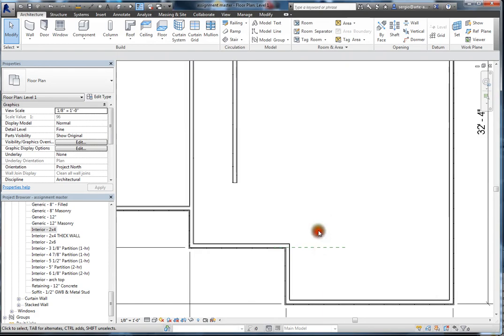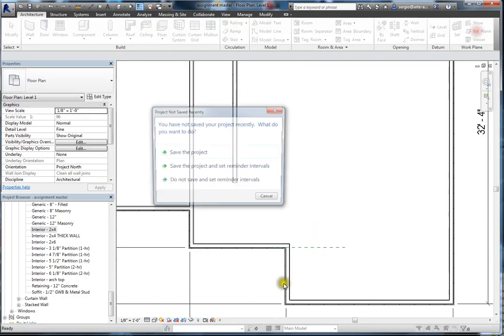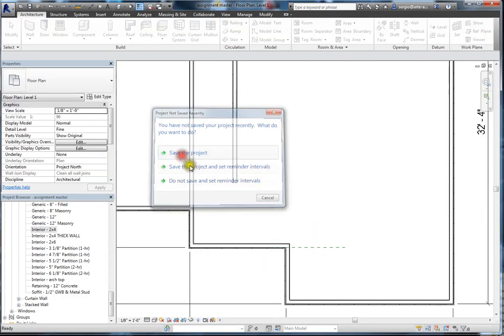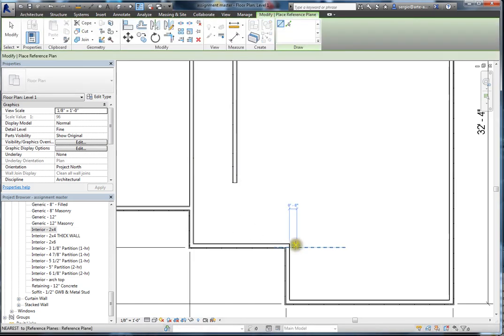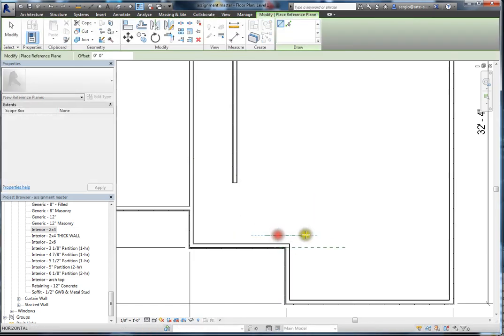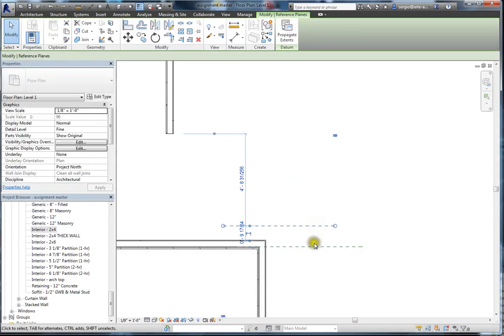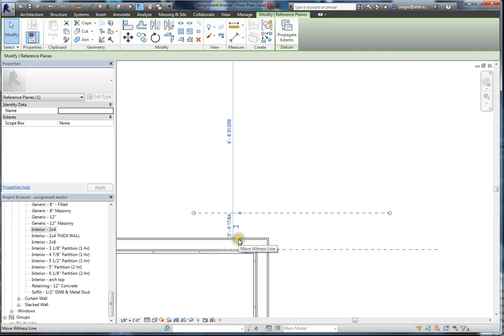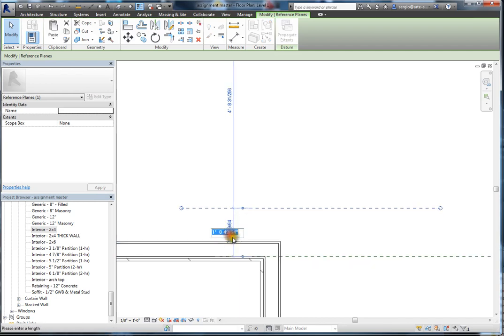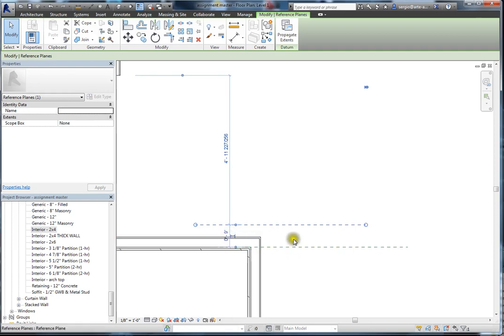So we have this one drawn. I'm going to pick another reference plane, and it's asking me to save. Okay, that's fine. I'm just going to draw another reference plane about right here. I know that this reference plane needs to be 9 inches from the other one. So I'm going to grab this grip and line it up to this one, and then move that reference plane by giving it a 9-inch dimension. 9 inches from that reference plane.